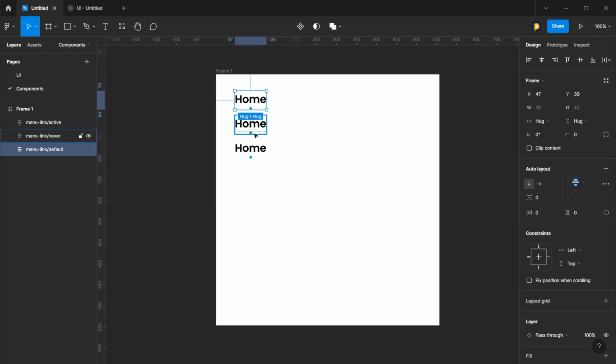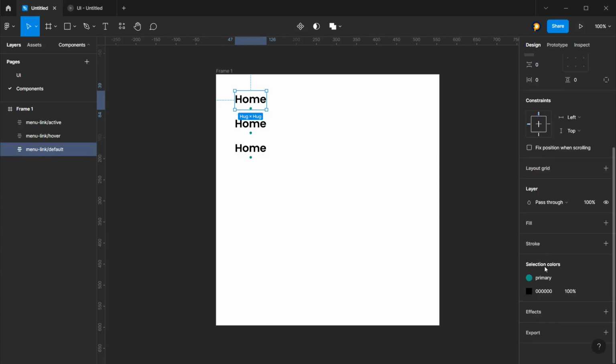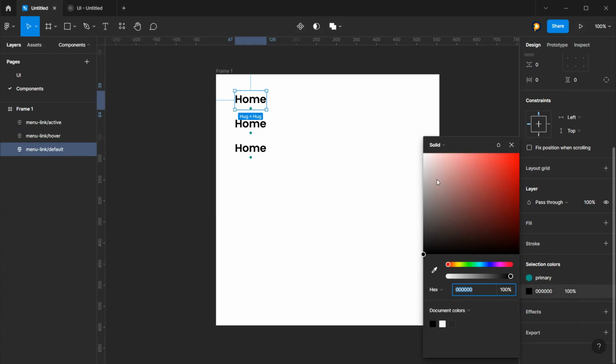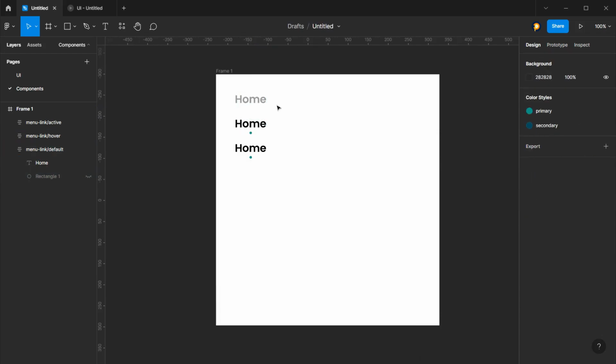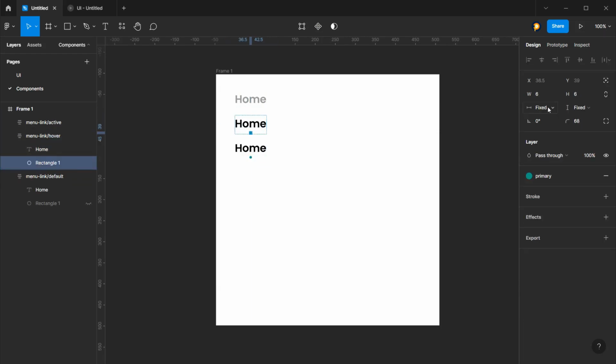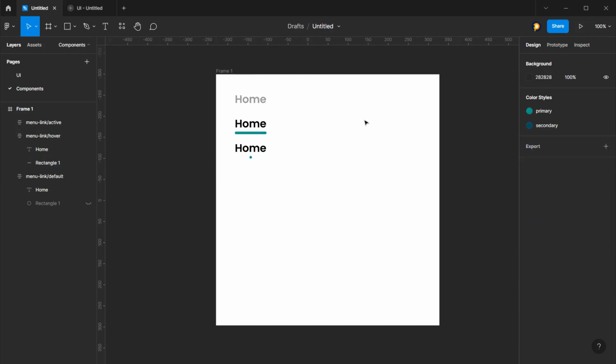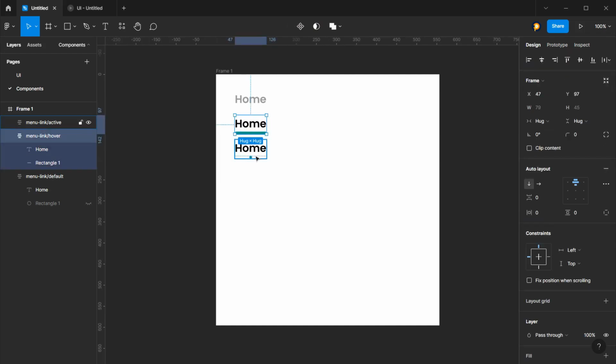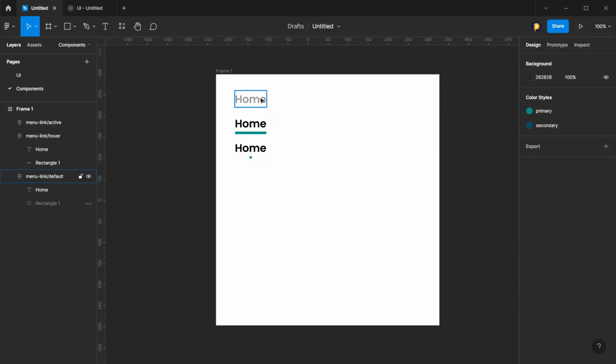Okay, so for the default we will have something like this, and we don't need this tag. And now for hover we can expand this one, and for active I guess this is correct.